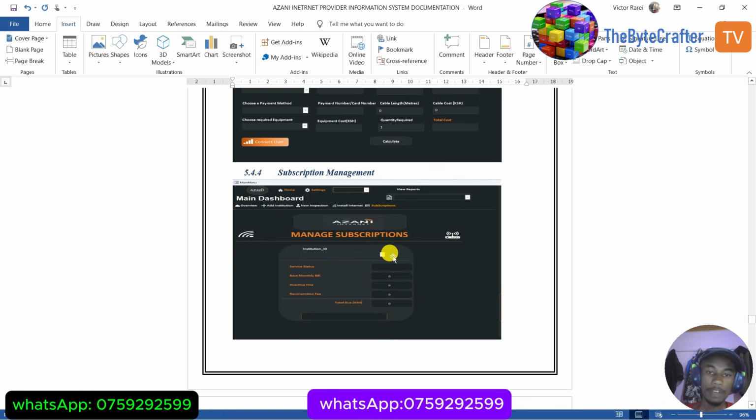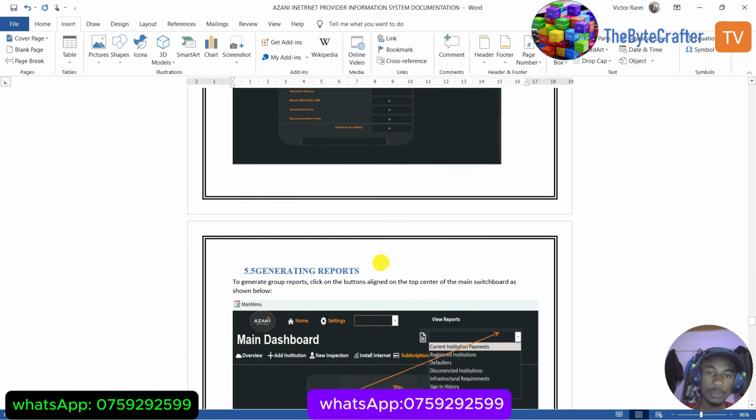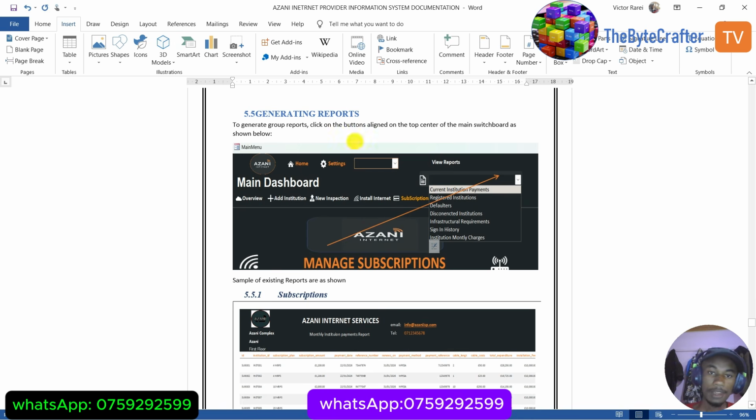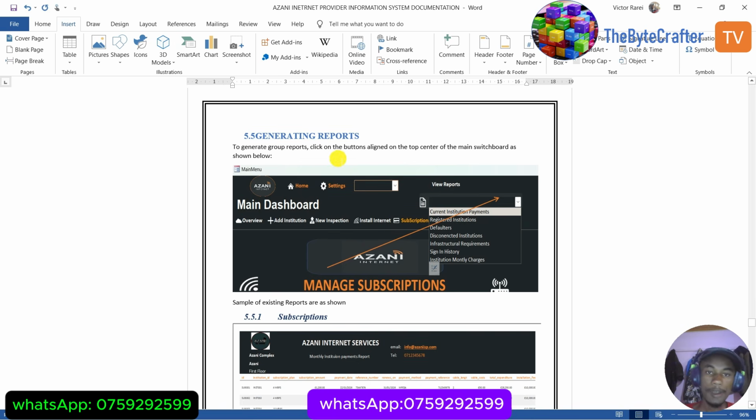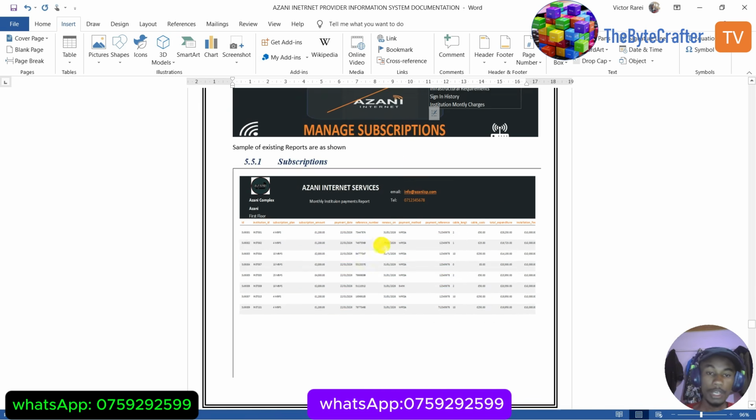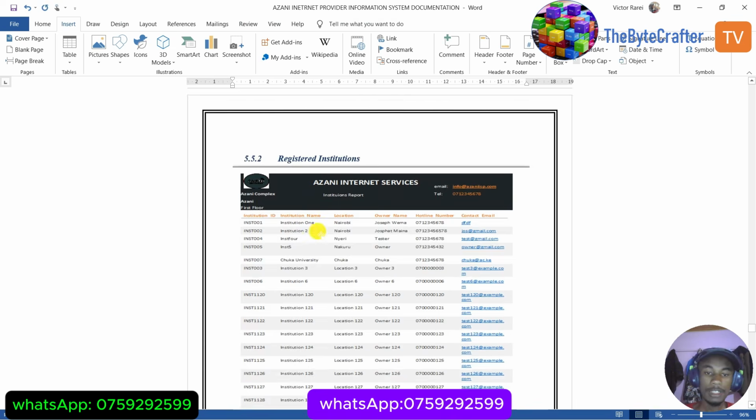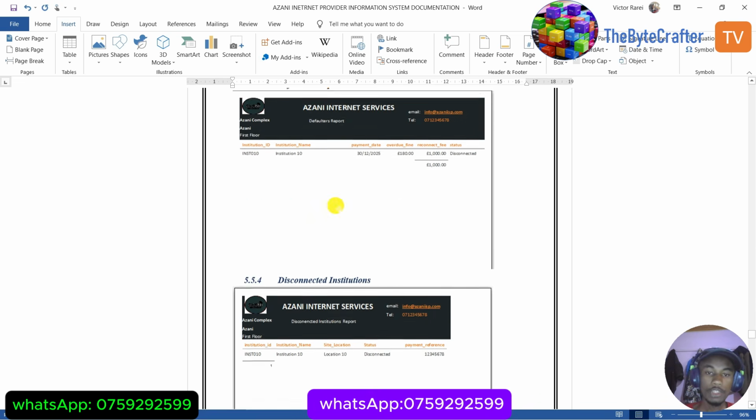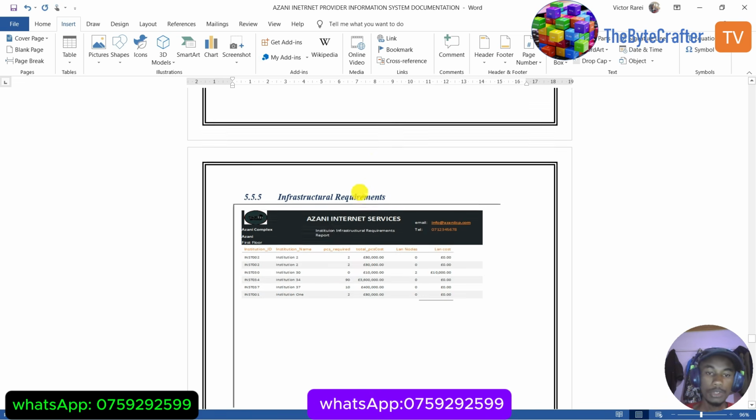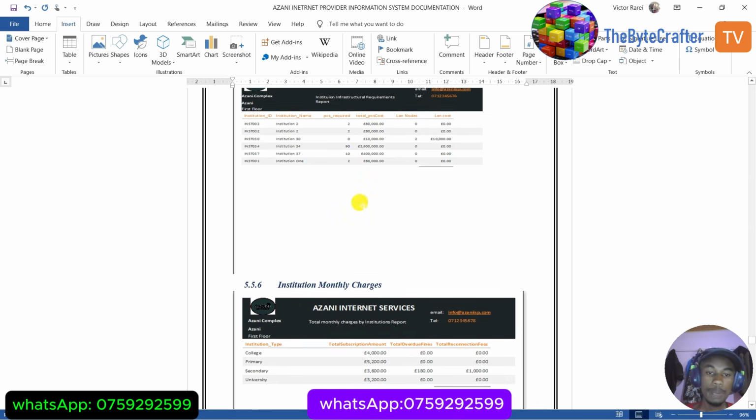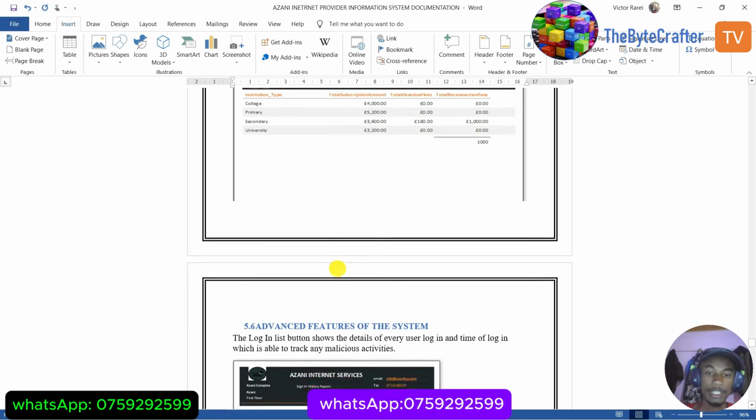And then we have the other form for managing subscriptions. You will illustrate that as well. And then we have the other part, that is the reports. So you have to show where the reports are. In my case, from my system, they were in this particular position. Then you can as well show us some samples of the reports that you are having, such as the subscriptions, the registered institutions, the defaulters report, the disconnected institutions, the infrastructure requirements, and the monthly charges as well.